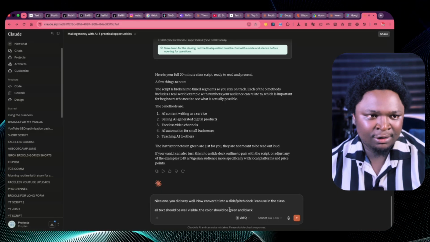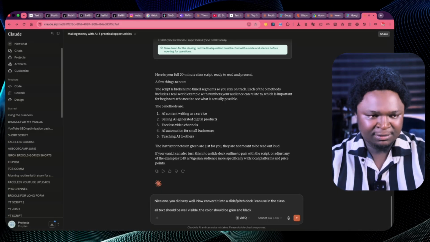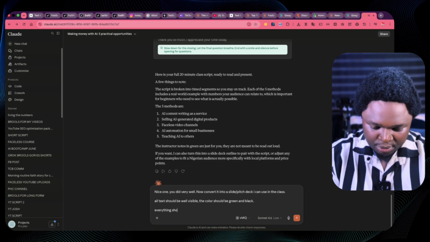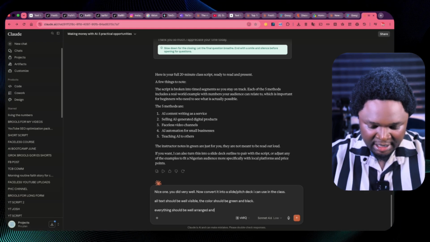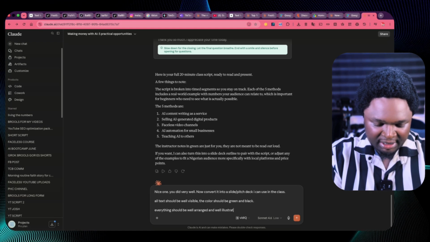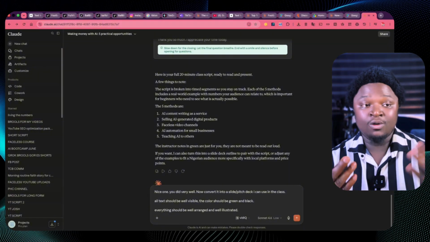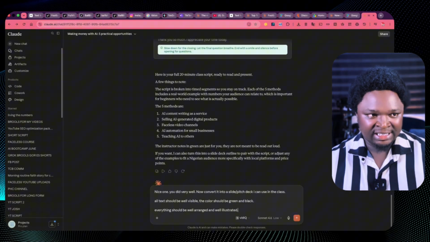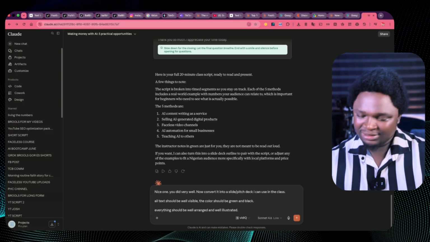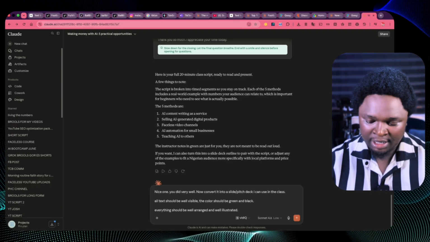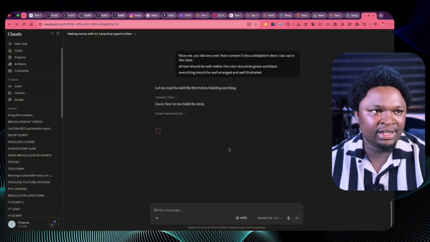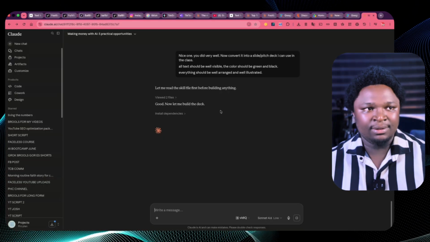So you can choose whatever color you want. If you don't want green, you can choose any other. Let me just put green. Everything should be well arranged and well illustrated. I think something like this is okay. For you, you can go ahead and explain what you want in detail, but I don't want this class to be too long. Just explain yourself to Claude and you are good to go. So let's go now. It's building it. Calm down and allow Claude to do its thing.